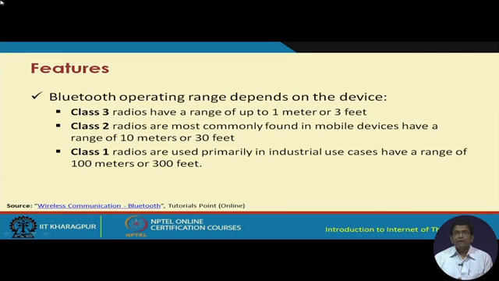In Bluetooth, there are 3 types of radios that you will typically find, and they all operate in different ways. We have class 1 radios, class 2 radios and class 3 radios. Class 3 radios have a range of up to 1 meter or 3 feet. Class 2 radios are most commonly found in mobile devices, having a range of 10 meters or 30 feet, and class 1 radios are used primarily in industrial use cases, having a range of 100 meters or 300 feet.